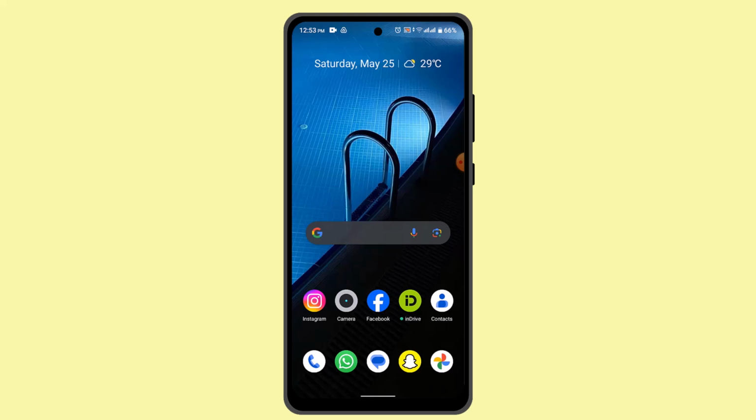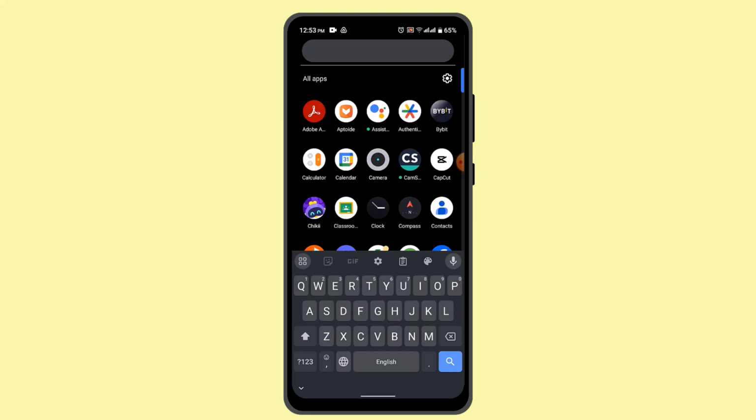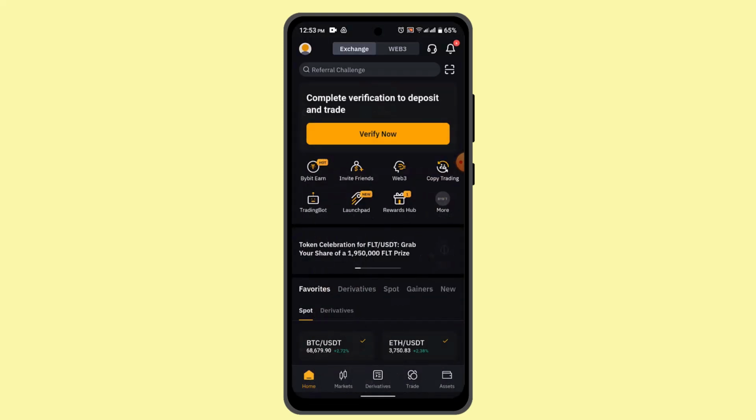In this following tutorial, I'm going to show you the ways on how you can use $20 USDT coupon on Bybit. So for that, first of all, go ahead and open up your Bybit application. Make sure that you have an account. So when you're on this page, it's going to show you this sort of interface.